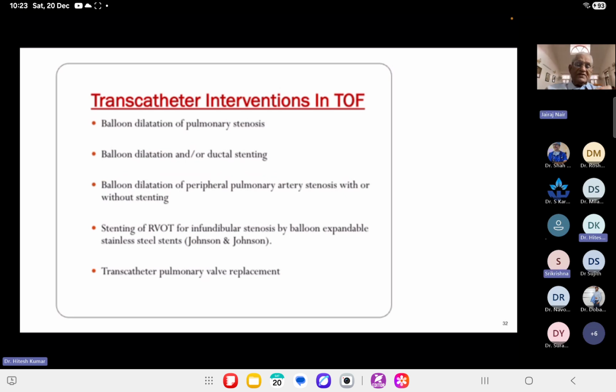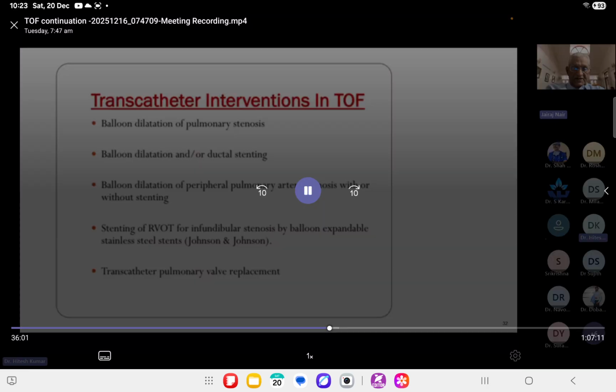Transcatheter balloon dilatation, I don't think will do anything because isolated pulmonary valvular stenosis is extremely rare. It's less than 10%. That actually is not tetralogy. The infundibular plus valvular is the main stenosis in 75%. So just pulmonary balloon valvotomy, I don't think it will do anything for that.